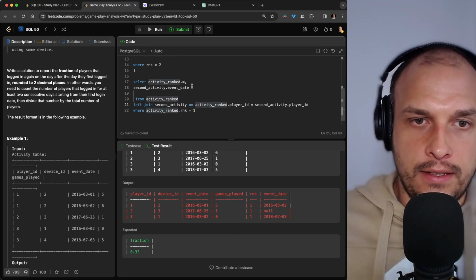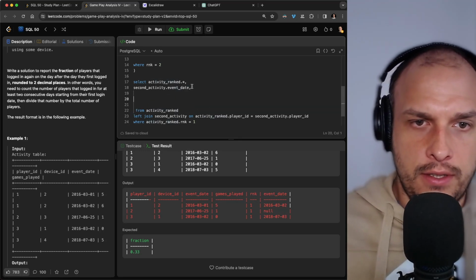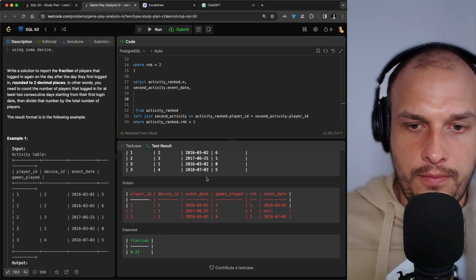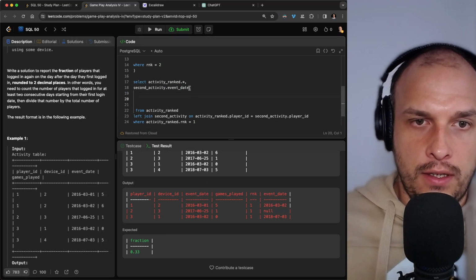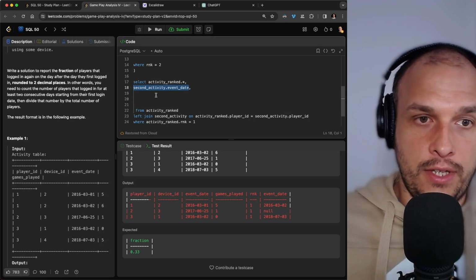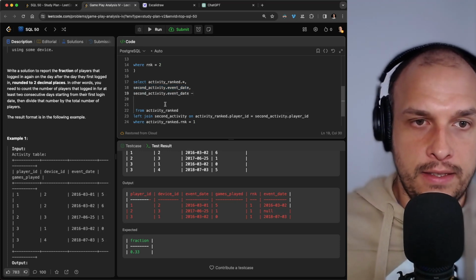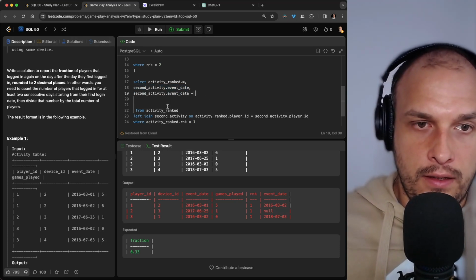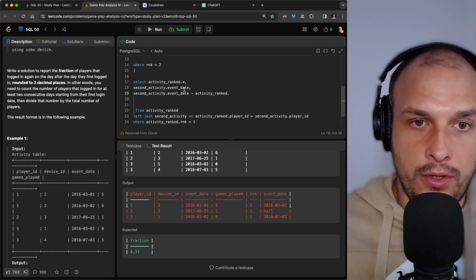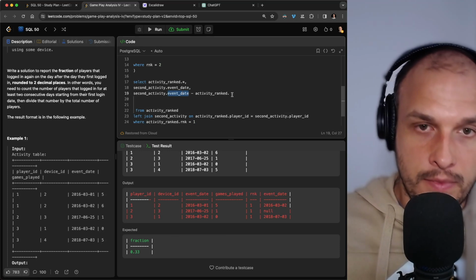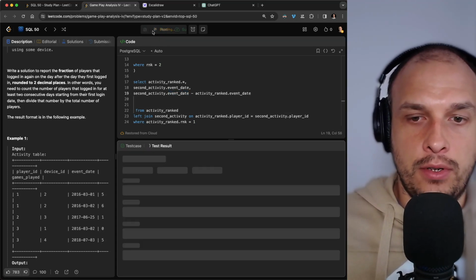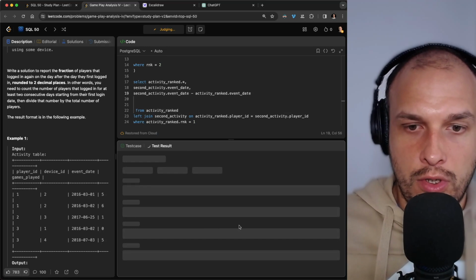And let's calculate the difference, and in Postgres it should be pretty simple. So you just do it like this. Second activity minus activity ranked dot event date, and this should give us number of days between these two dates.